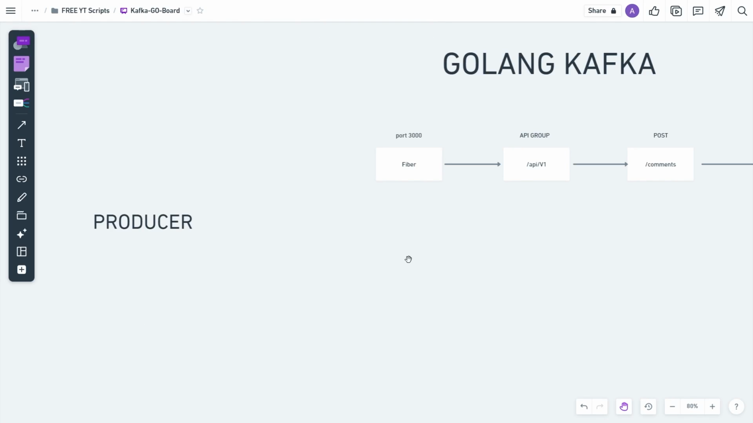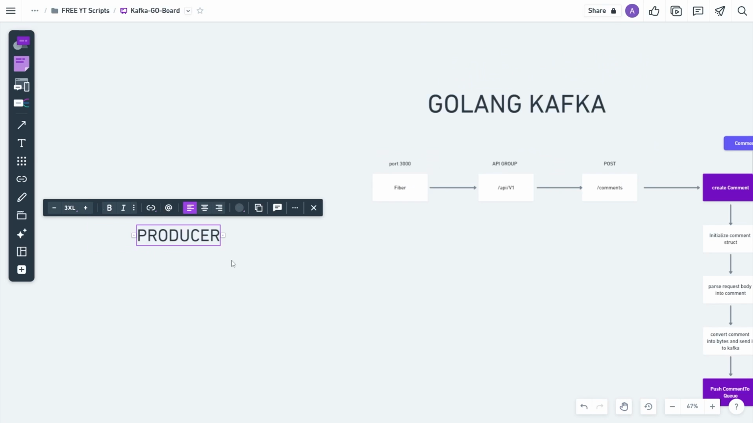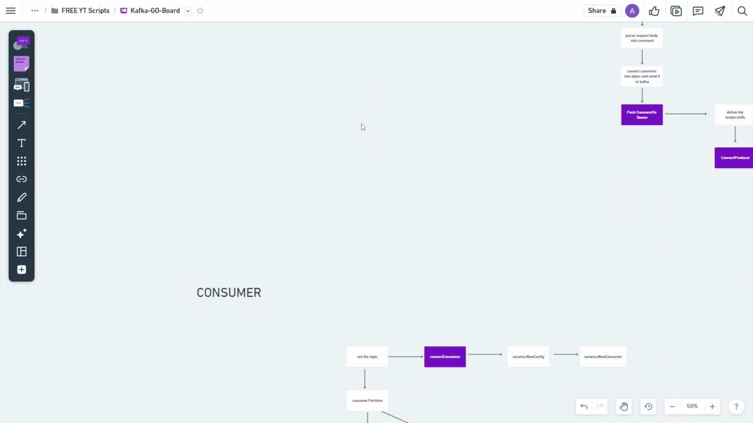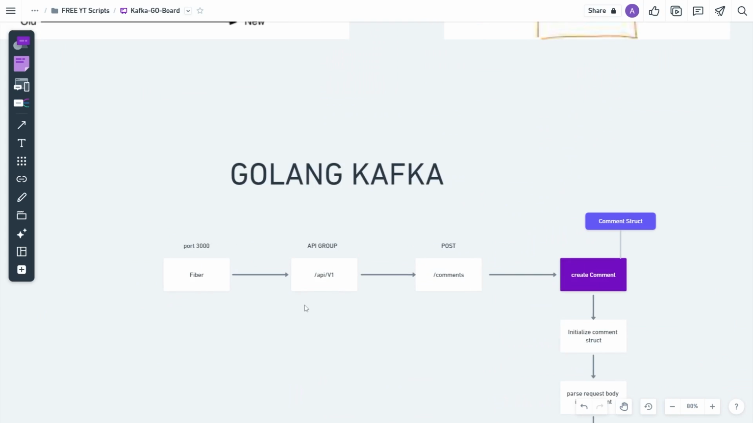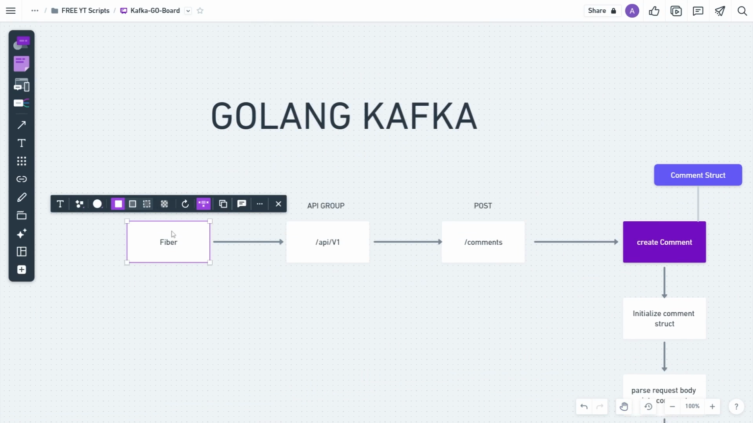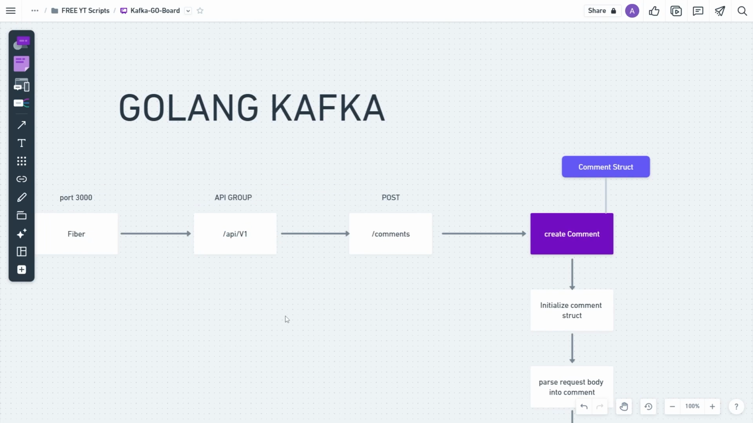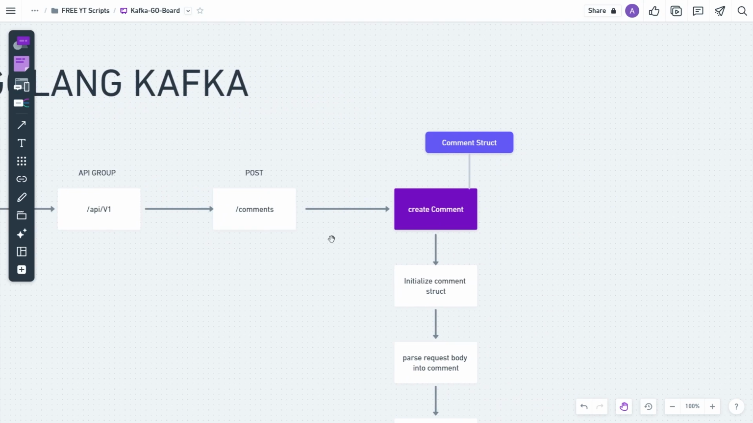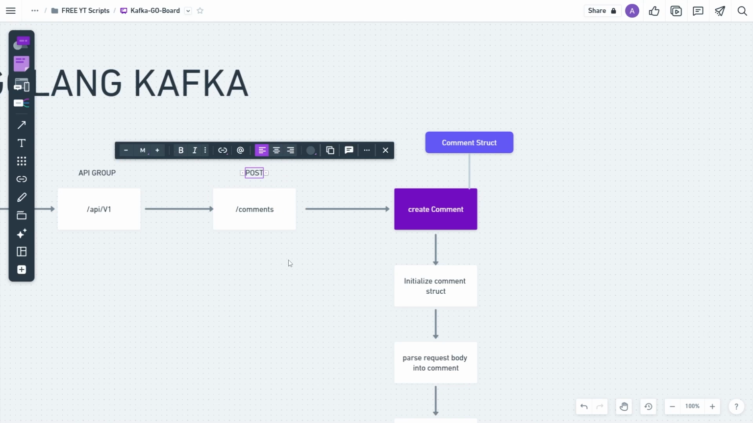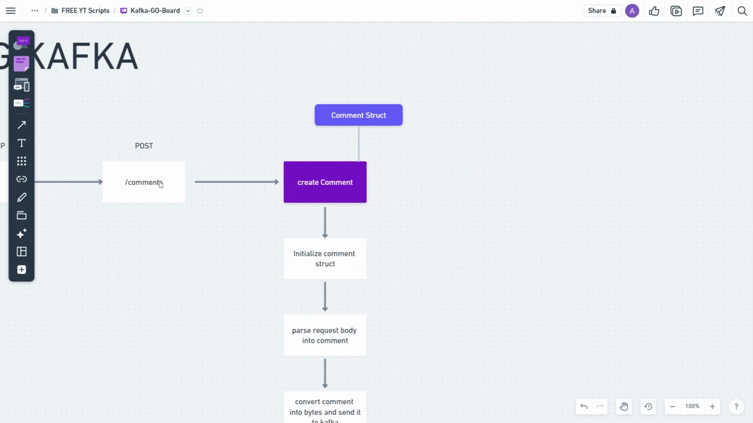Now, this is what we're building. We're building a producer with Golang Kafka and a consumer. So let me take you through what we're doing with the producer. We're using Fiber to start off a server on port 3000, creating an API group called /api/v1. And the route will be /comments, which will be called with the help of the POST method, which hits a function called createComment, which uses the comment struct that we'll create. This will define what a comment looks like.